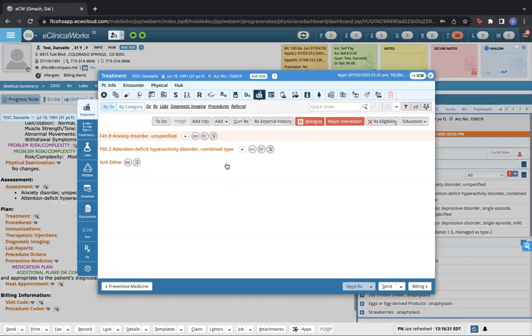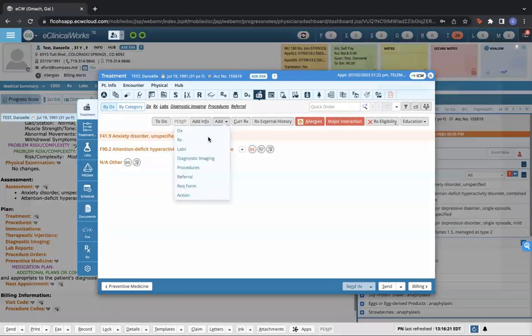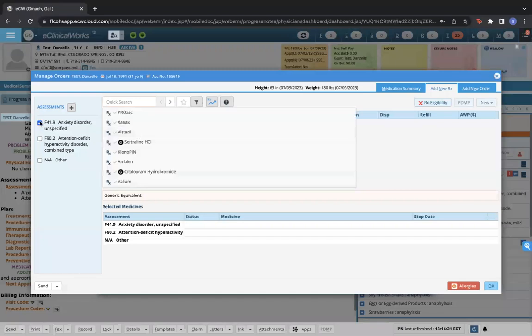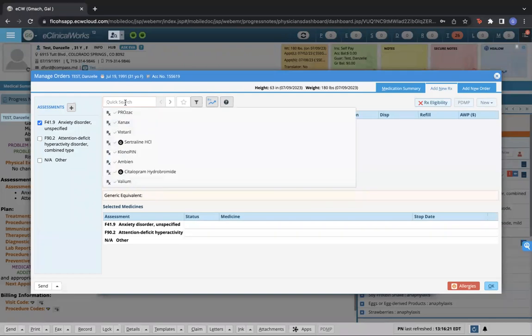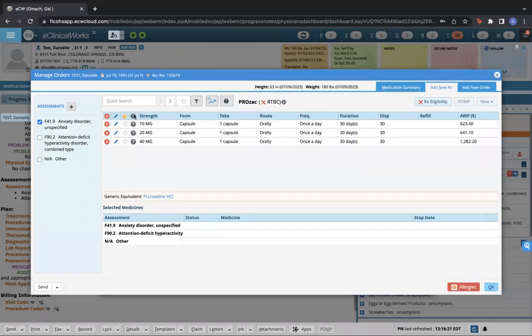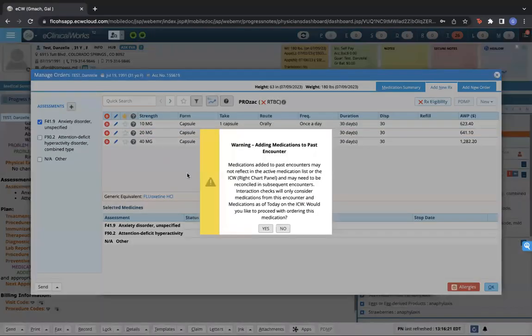Now, if I need to add a new prescription, at the top over here where it says to do, PDMP, add info, there's something that says add. I add RX. And in the add RX, I specify what diagnosis I'm adding it for. If it's for anxiety or if it's for attention deficit, I add it right over here. And then I state, in this case, if I'm doing a new prescription for anxiety, I'm going to write Prozac and write 20 milligrams.